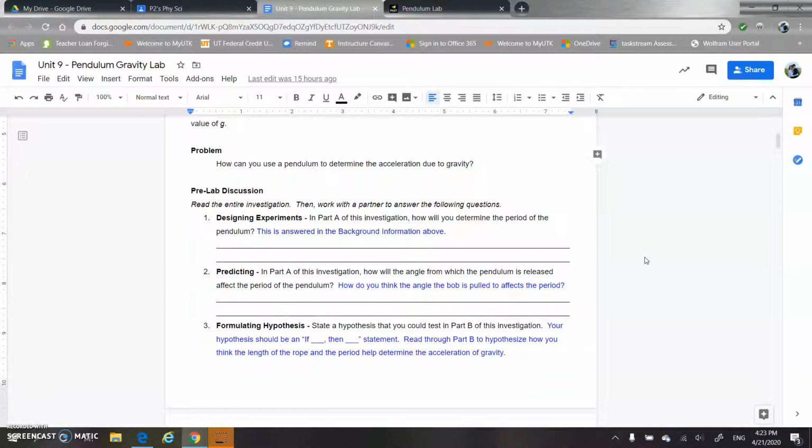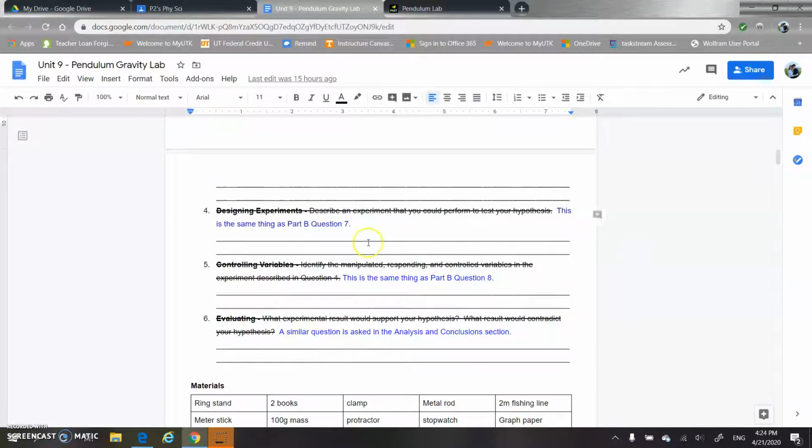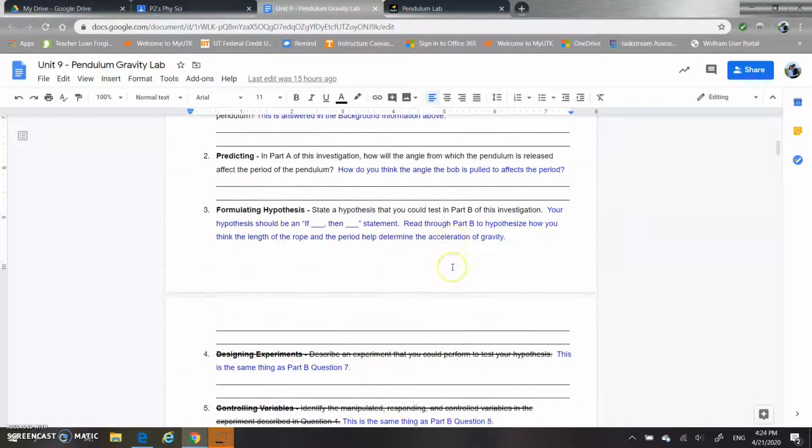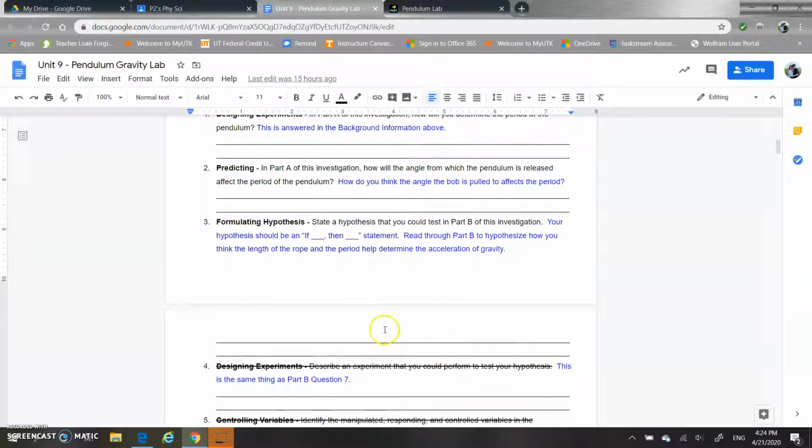First up is the pre-lab discussion. There are 6 questions, but if you notice, 4, 5, and 6 have all been crossed through. I feel each of these is asked later in the lab, so it was unnecessary and honestly a little difficult to answer them as pre-lab questions. You do not have to do questions 4, 5, or 6 for the pre-lab. However, questions 1, 2, and 3 you do need to answer. Question number 3 is going to be a little easier to answer after we talk about Part B.